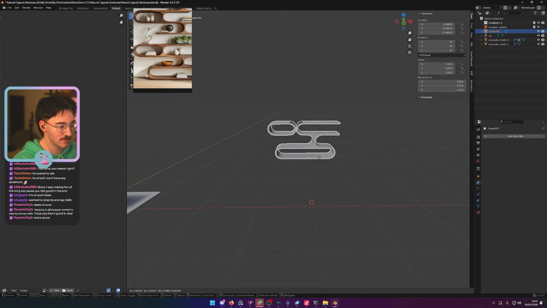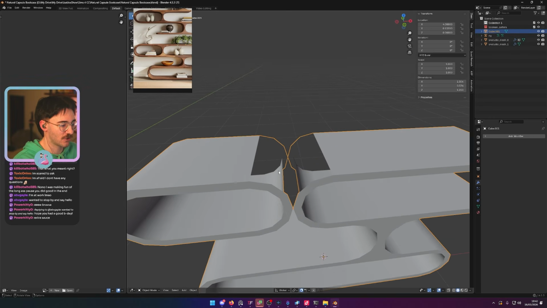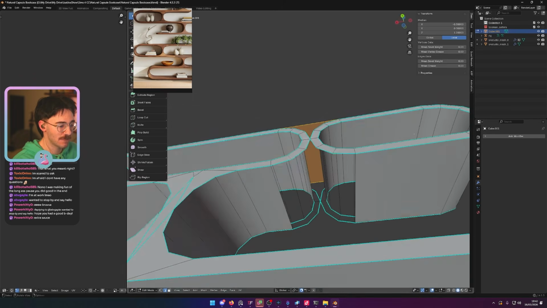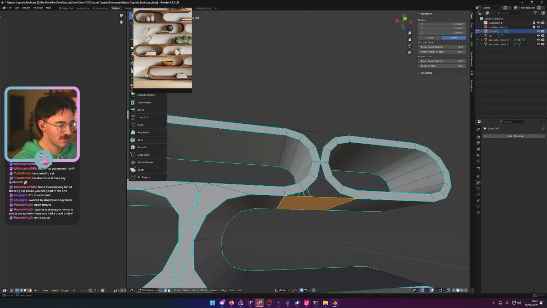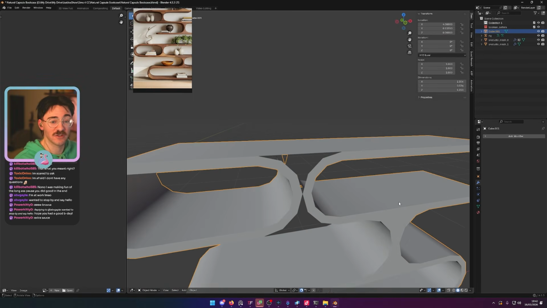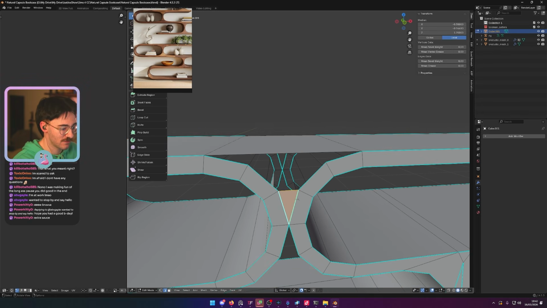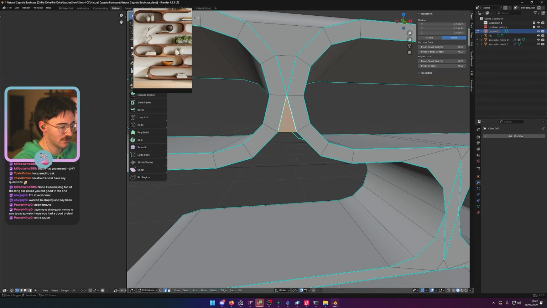Control J to join. And look, everything's all one piece. So we're going to select this face, this edge and this edge, and press F to fill it in. This one and this one, fill it in. Now you can see how the rest comes together here. Now we need to fill this in. Fill those in, 1, 2, 3. Fill that in, 1, 2, 3, 4. Just like that. And we do that on both sides here.